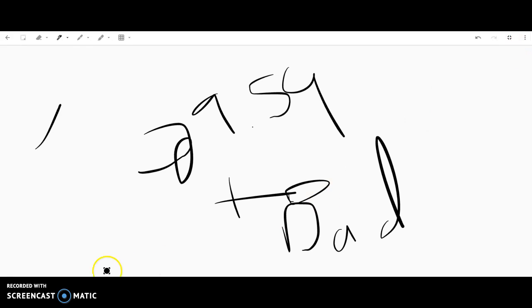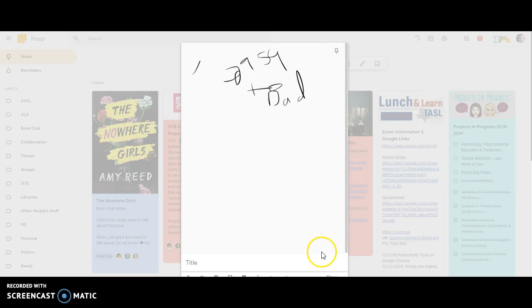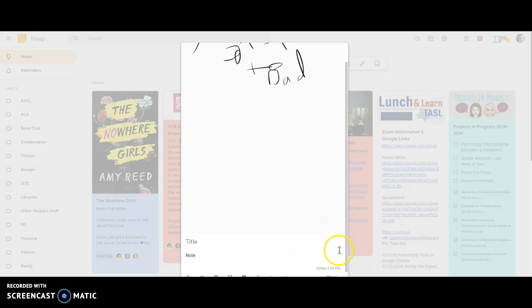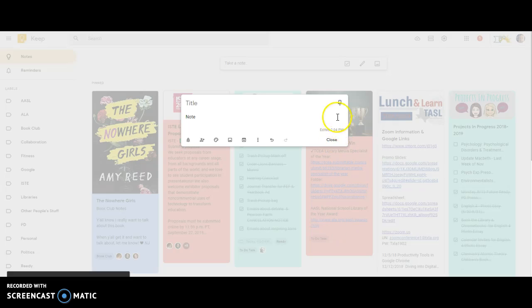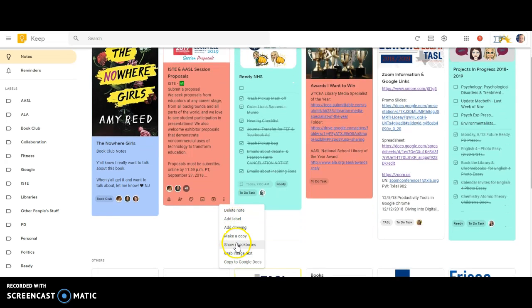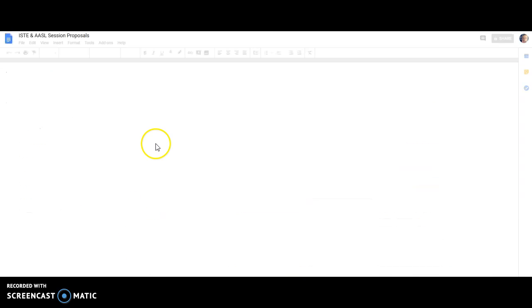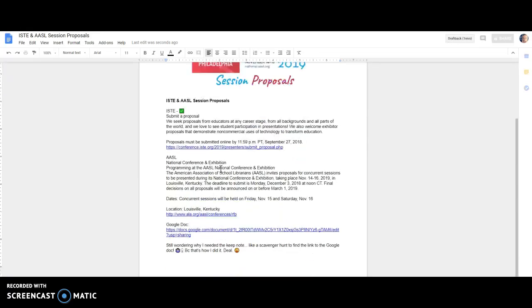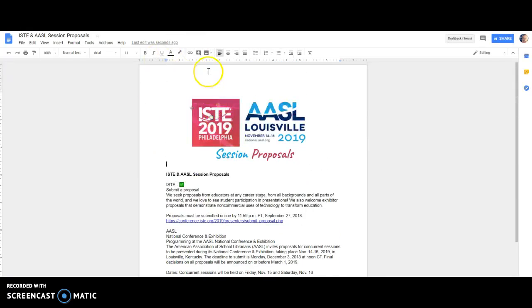So I'm going to come over here. I think I need to get out of this. Okay, and I'm going to trash this because I don't need this. Close. So let's say I wanted to take this note right here. I can copy it to Google Docs, and it's going to create a Google Doc with all of that content on it. So there it is. All the content that I just had on that Google Keep note is now a Google Doc.